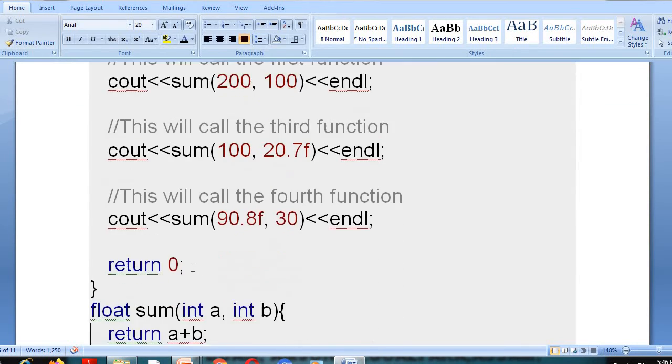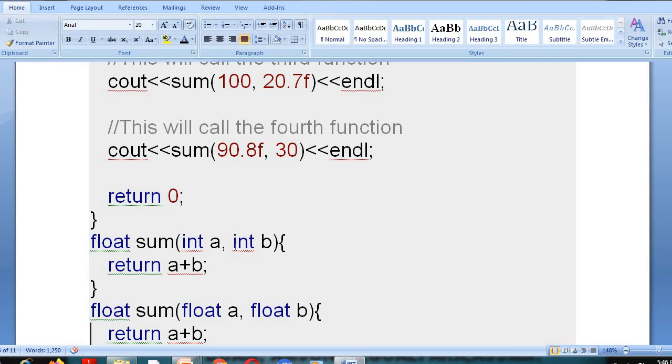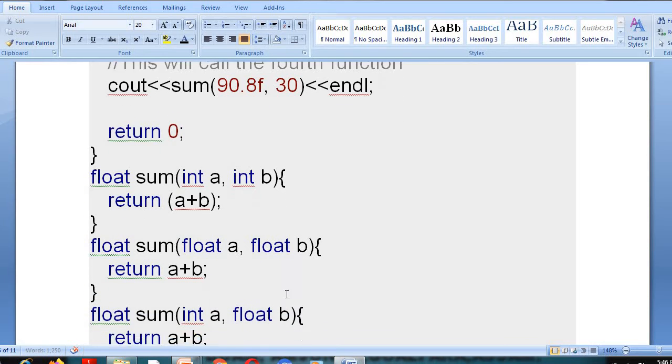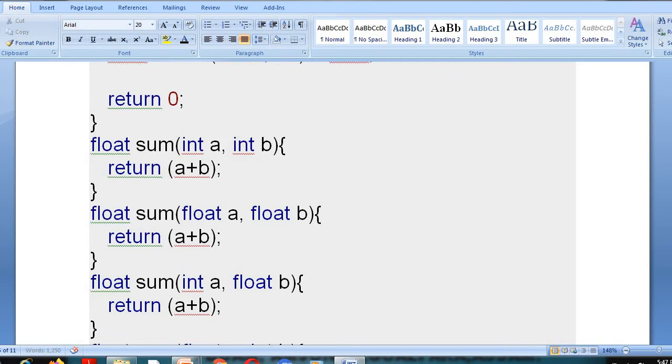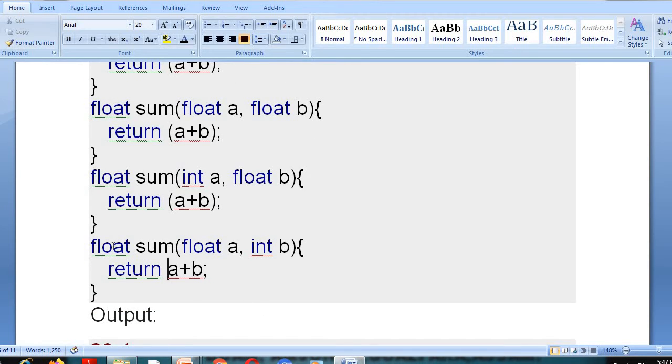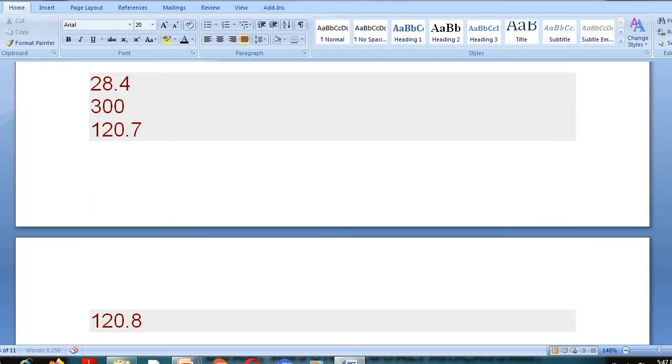So when we define this, here the float sum with integer a and integer b, we return a plus b. So this we define. Similarly we can define the others, returning a plus b, with both the same data types here and different data types there. So in this way you can give some simple examples. This is nothing but a simple example of function overloading. After executing, we get this.